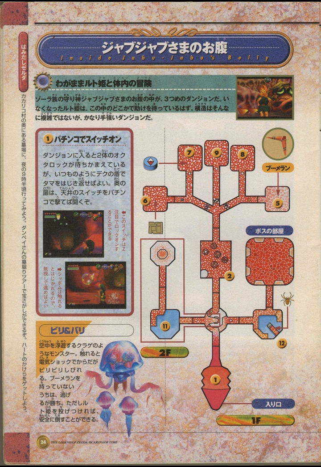Jabu Jabu's Belly, the guardian deity of the Zora tribe, is the third dungeon. Princess Ruto, who has gone missing, is likely waiting for help somewhere deep inside. The structure isn't too complex, but it's quite a challenging dungeon.